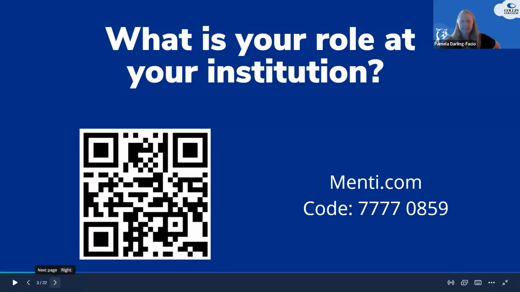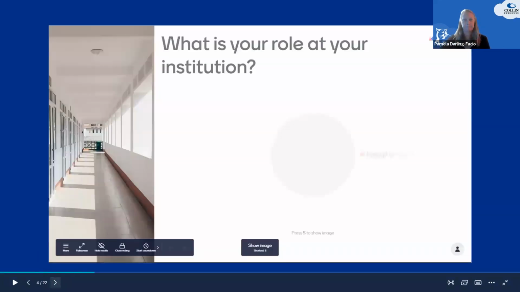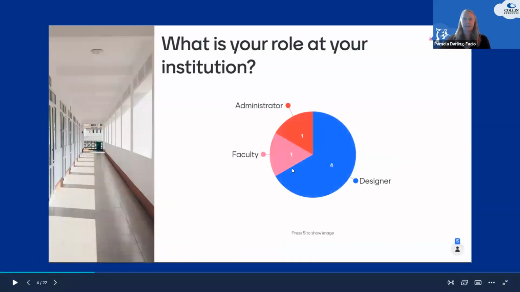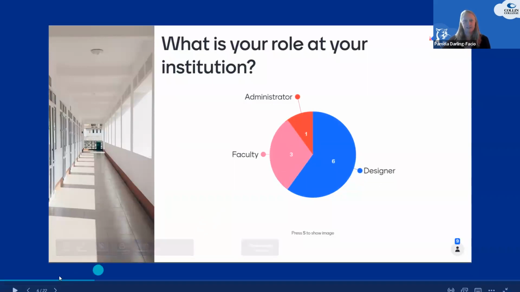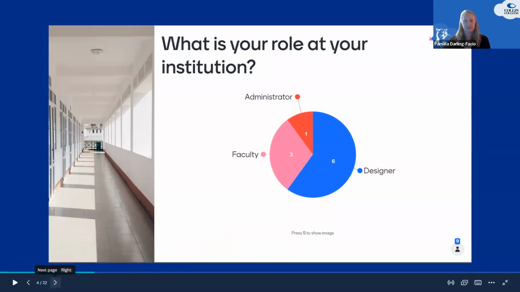I'm hoping this works as intended. So let me see here. Great. It's going to automatically update as we get new responses, but it looks like most people are designers, a couple faculty members, and one administrator. Let's see if we get any more responses on this. All right, I'll go ahead and move on.